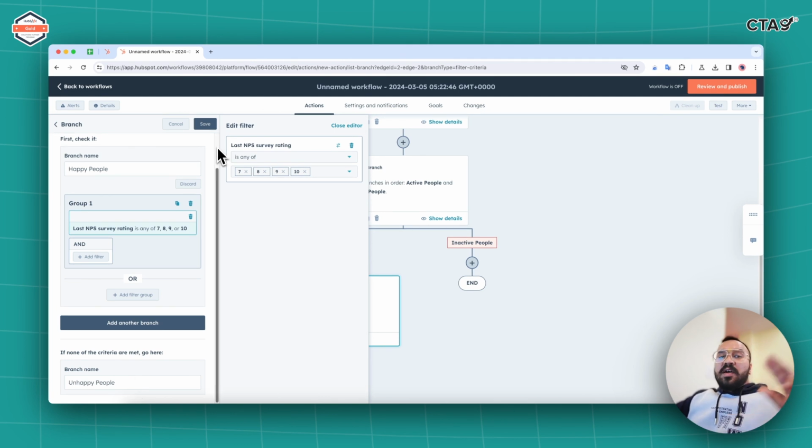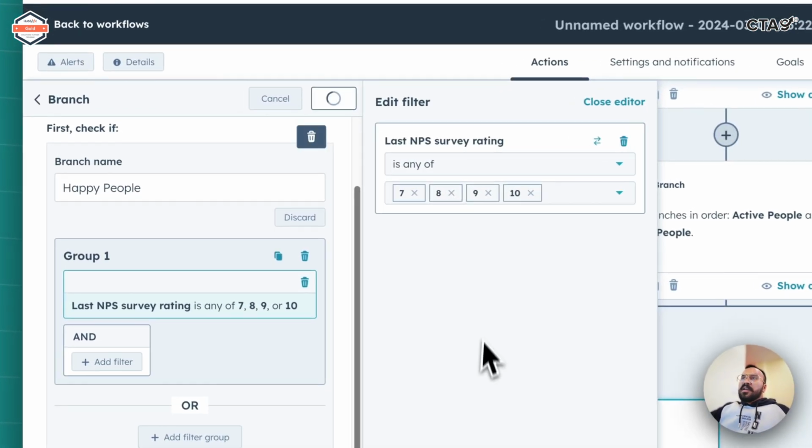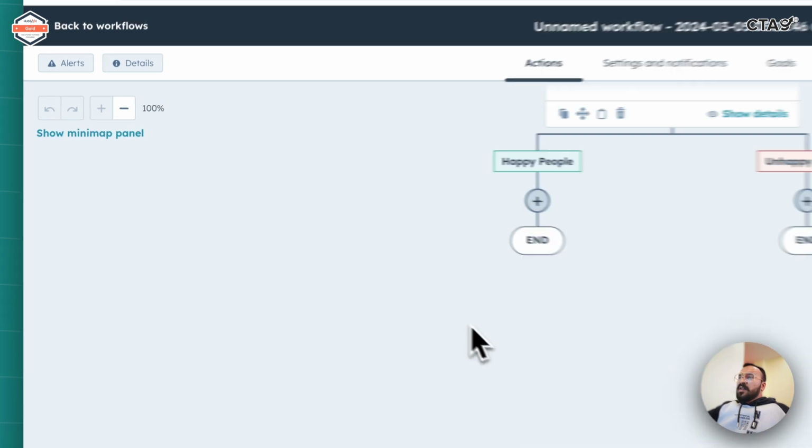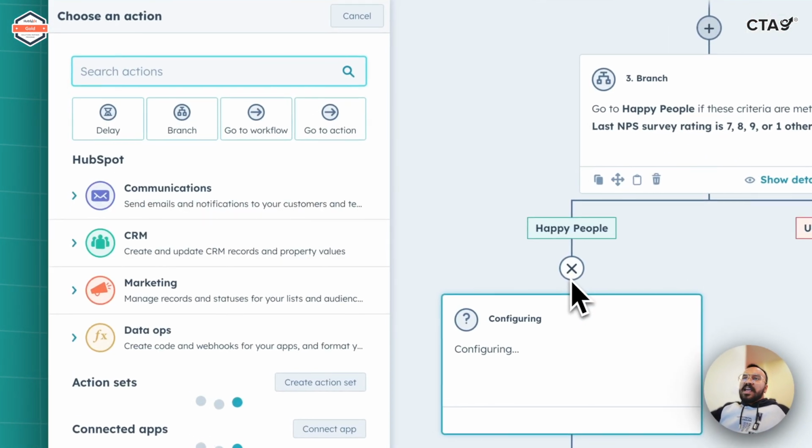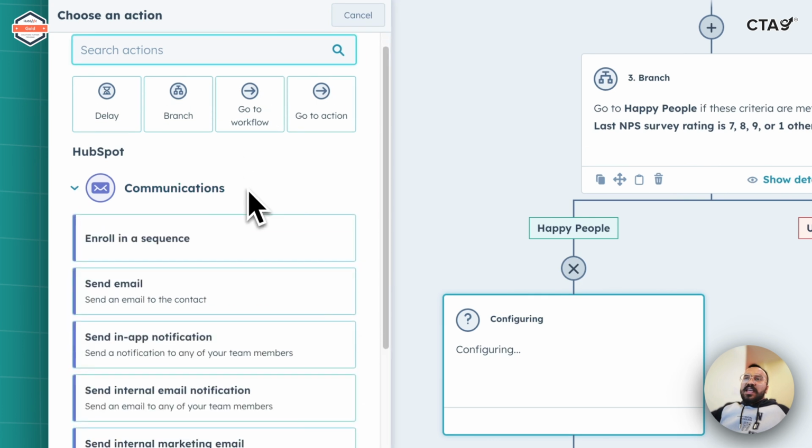So that is how we are going to enroll all of these people. Click on save, and now we have happy people and unhappy people. For the happy people, we are going to send them a mail with a review form. And for the unhappy people, we are going to just reach out to them and ask them what we can do better for them.